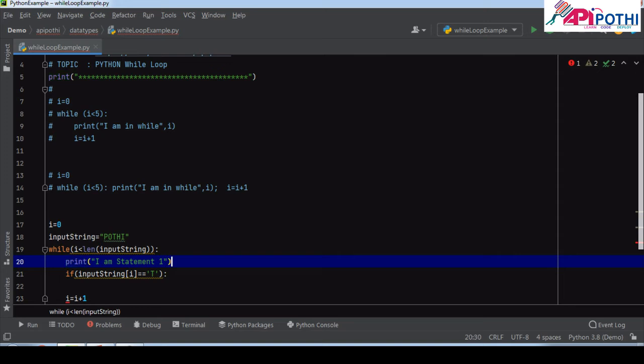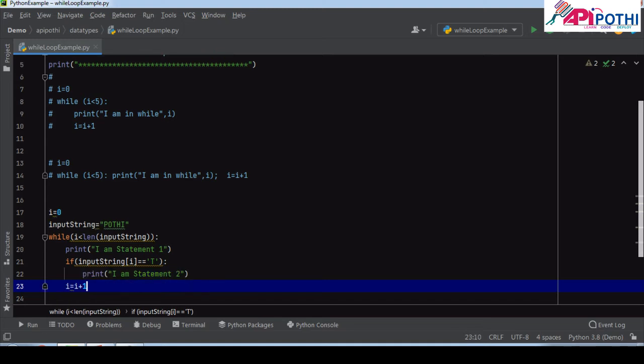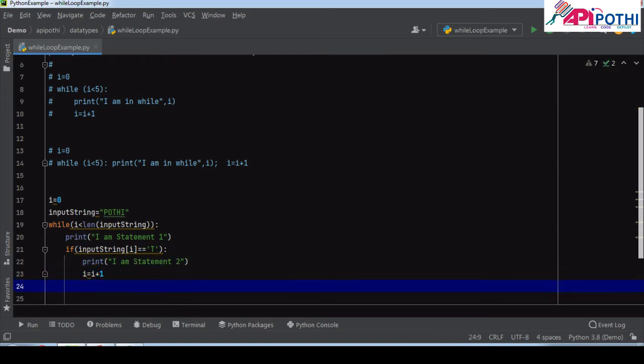Then I am interested to put something saying that this is my statement 2. Then what I am doing is just increasing the value of I. Once the increment is done, I am again printing one statement saying that this is the statement 3.